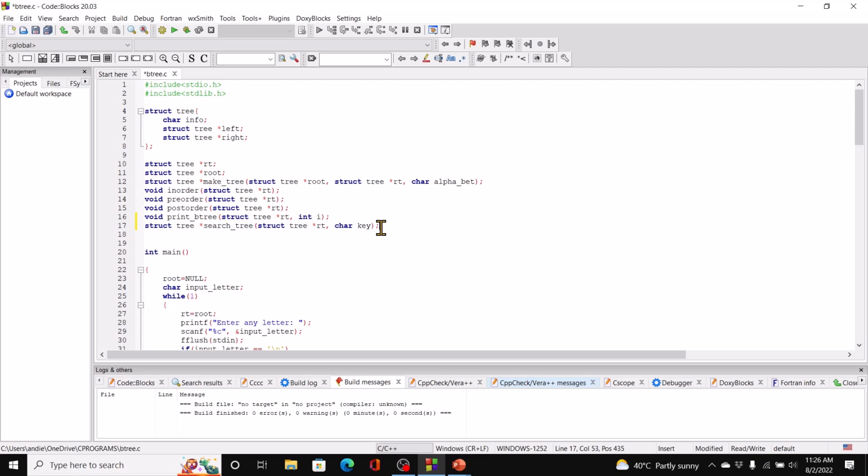Right? Now that we've declared the function, we need to call it, but remember this function is returning a pointer to the structure of tree type, so we need a variable to catch the return value. We can declare that here and say struct tree star searchResult. That's what I'm going to call it. You can call it whatever you like.